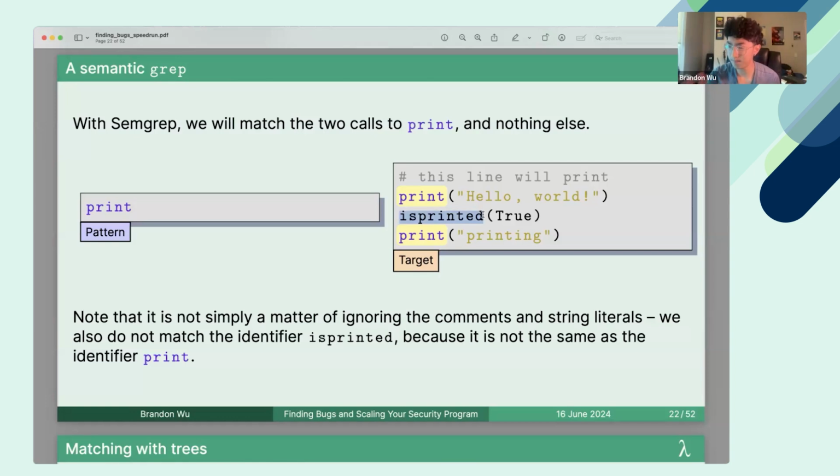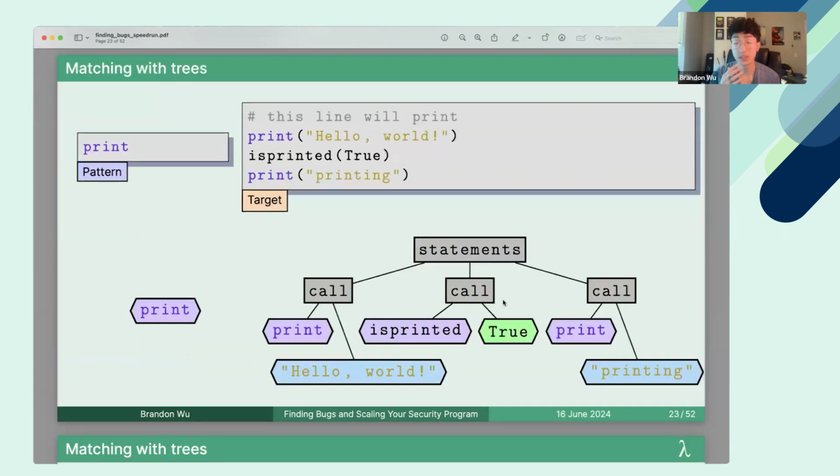Okay? And if it seems like magic how it does this, I'll tell you exactly how it does this in a second. But the point I'm trying to tell you is this is what Semgrep does. It's what Semgrep is good at. This is the cool thing that we're going to be able to do with Semgrep. Okay? So, whoa. A lot of things just came up on screen.